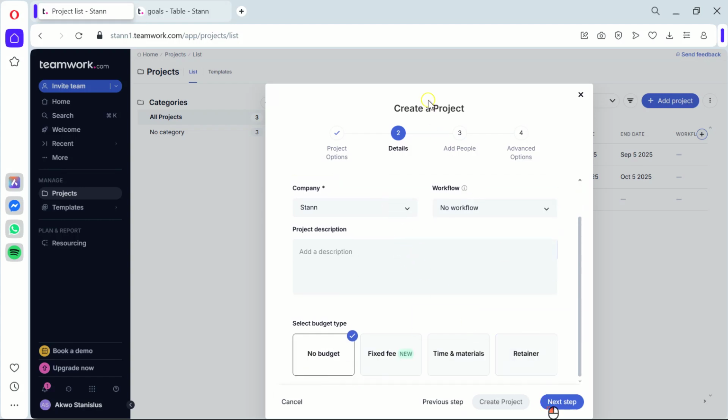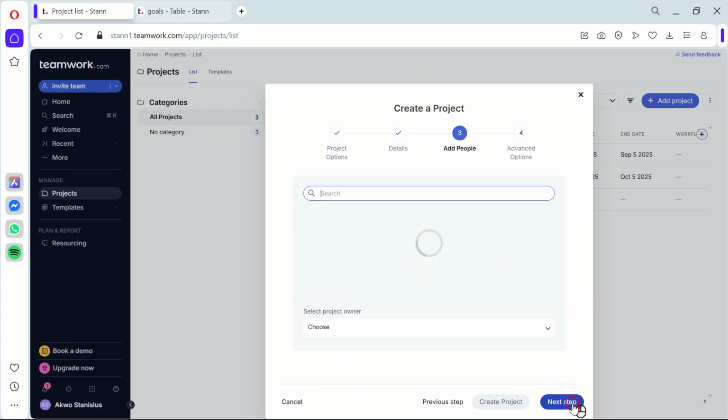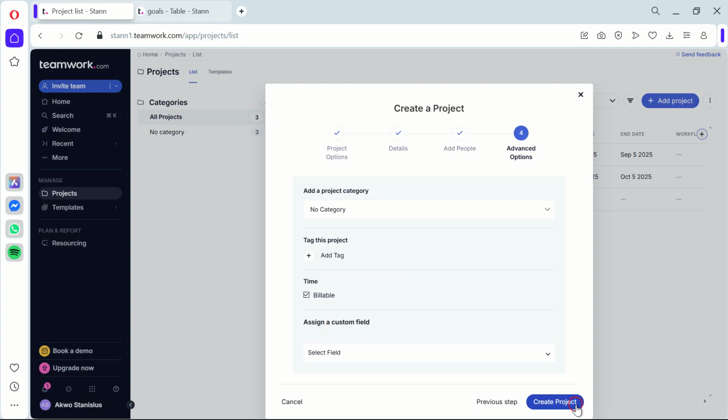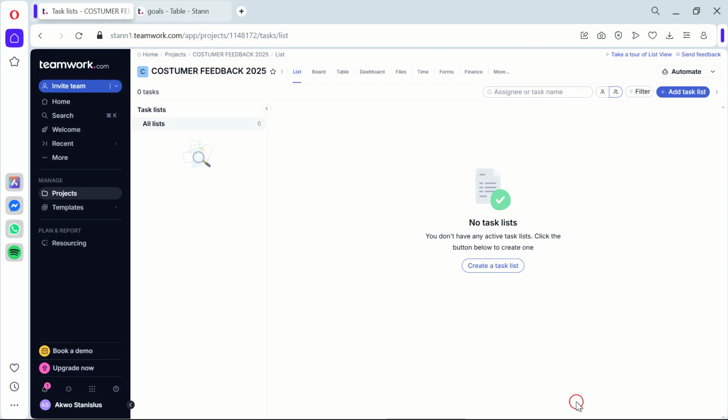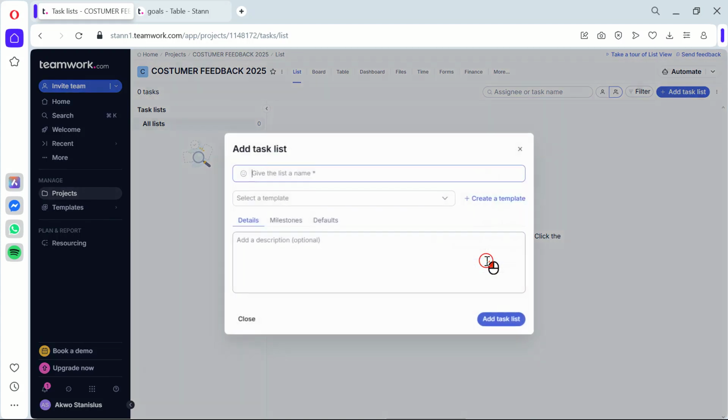Now, once you've created your project, it's time to add task lists. Let me explain why this matters. Task lists serve as categories for your feedback. For instance, you could have task lists named Product Feedback, Website Feedback, and Service Feedback. Here's what's happening behind the scenes. Each task list is a bucket where you can drop relevant pieces of feedback.